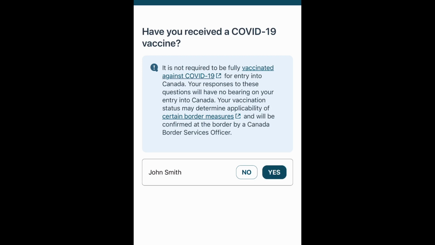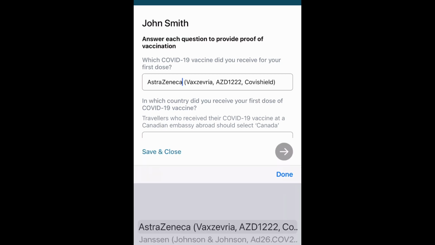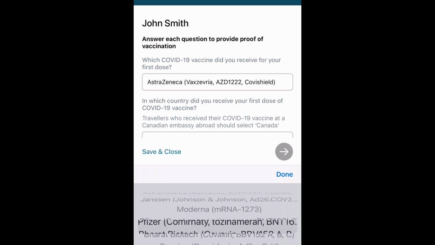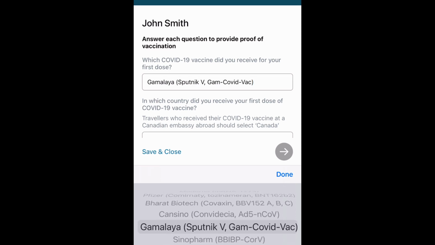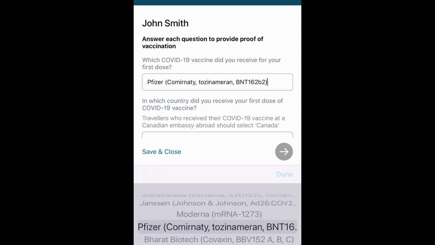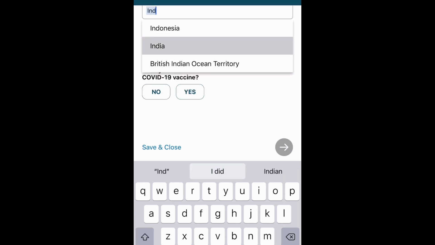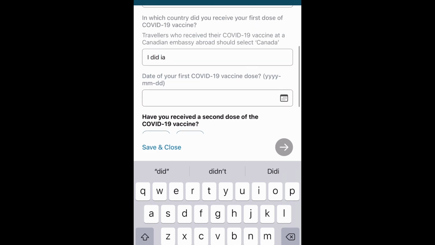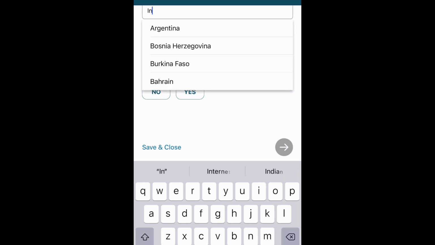If you click yes, answer which COVID-19 vaccine you received for your first dose. It's a drop down and it is showing so many options, but let's say I got Pfizer. Which country did you receive your first dose of COVID-19 vaccine in? Let's say you got it in India, although India is not offering Pfizer at this moment. It's in the process of approving it.